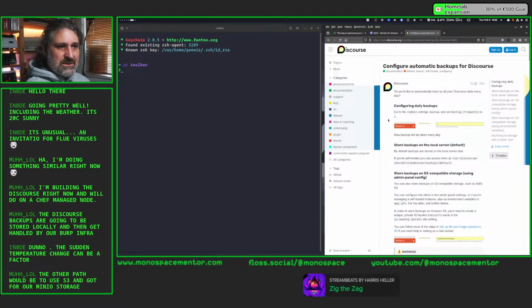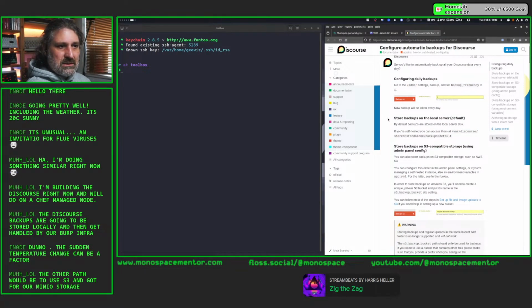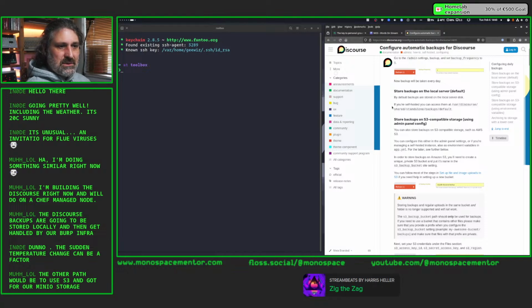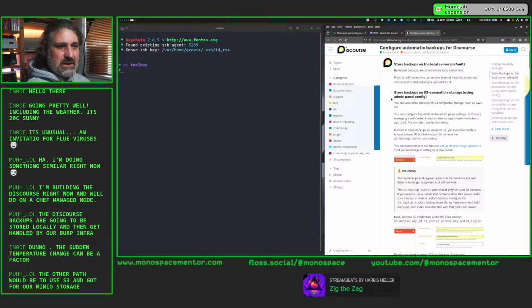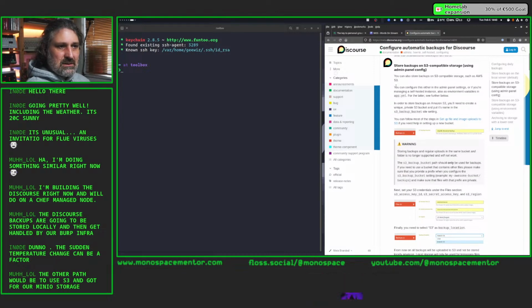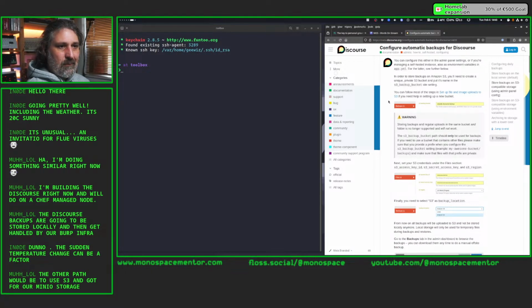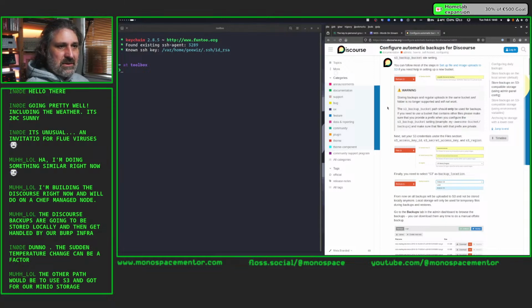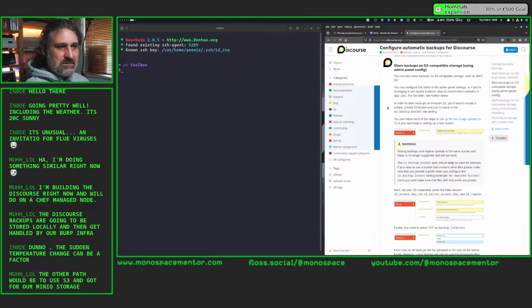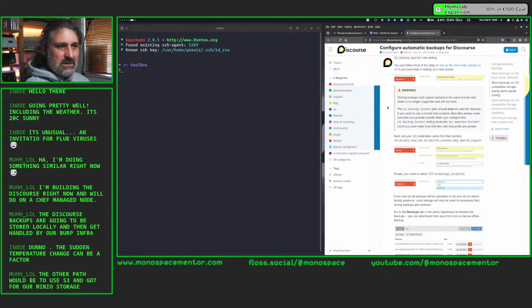Configuring daily backups. Set backup frequency to 1. Store backups on the locals. Oh, here we go. Store backups on S3 compatible storage. You can configure this either in the admin panel settings or, if you're managing a self-hosted instance, also as environment variables in app.yaml. Okay. That might actually be the thing that I'm going for, because that's probably going to be the easiest way to get things going.